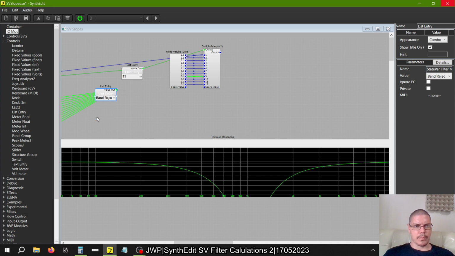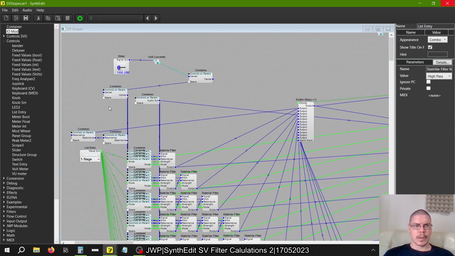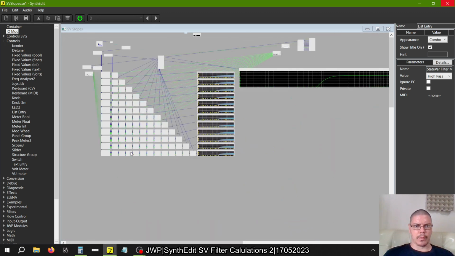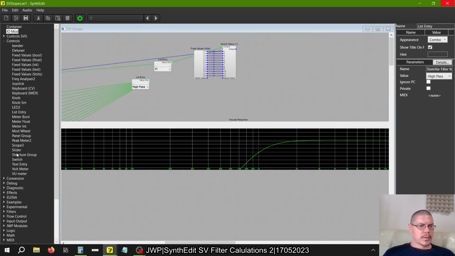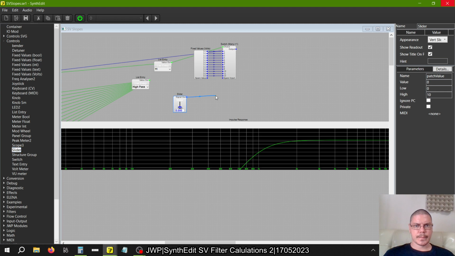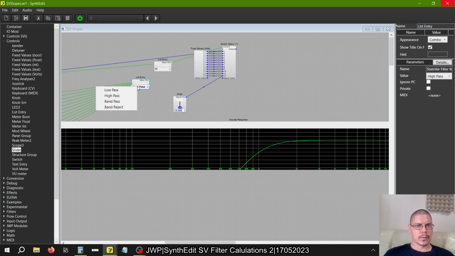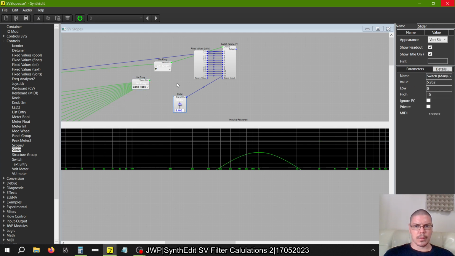I like how band reject and band pass work together. However, if I use them like that, I don't have the ability to control one side of the band. So I just want to look at Q here. There isn't one. What's on 12? 11.